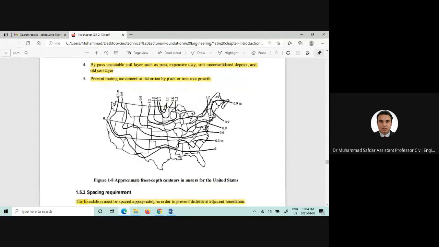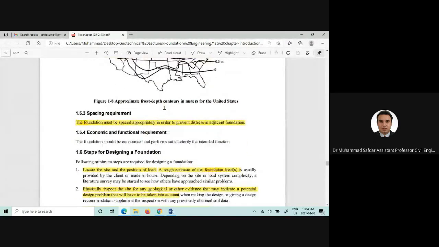Now, prevent footing movement or distortion by plant or tree roots. You might have seen locally as well that lots of plants and roots grow, and when they grow they can crack the foundations, so we should also avoid this based upon the depth of the foundation. Spacing requirement: we studied the pressure bulbs and the pressure intensity which one foundation can cause on another foundation. So proper spacing should also be provided.